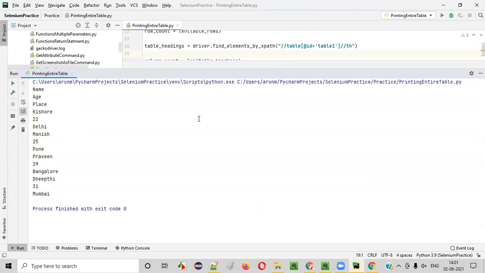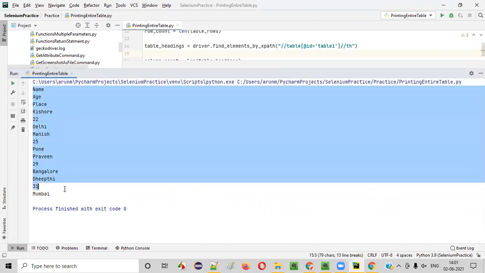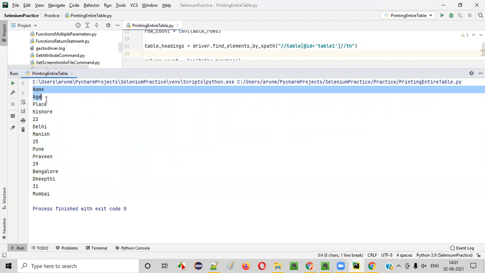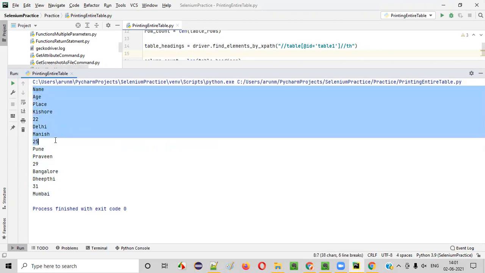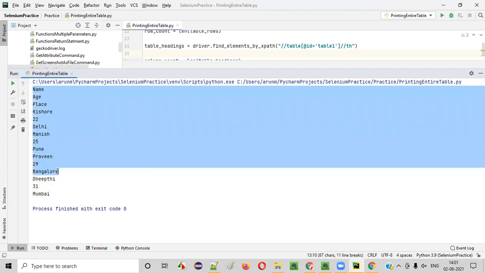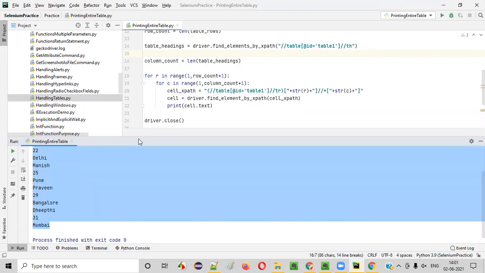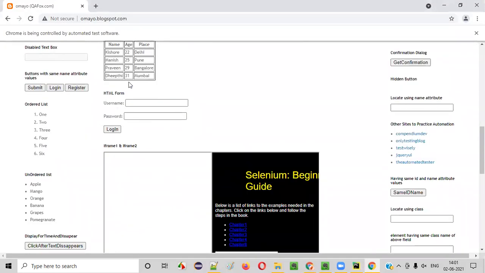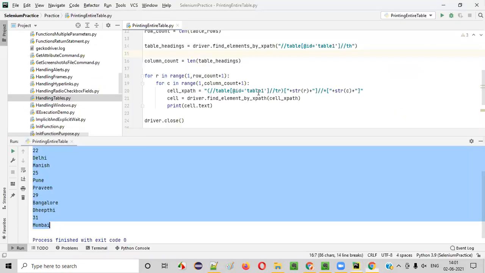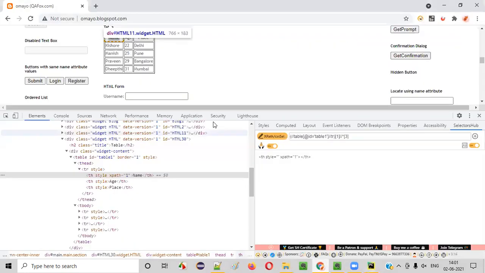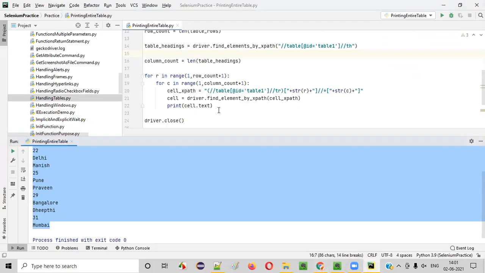So here you see the total table got printed, but not in the tabular format. Name, age, place, Kishore 22 Delhi, Manish 25 Pune, Praveen 29 Bangalore, Deepthi 31 Mumbai. But I have to print in a tabular format like this, the same way that is shown here. Then how to get it printed? For that, guys, I'll do one thing. I'll write some print statements here.